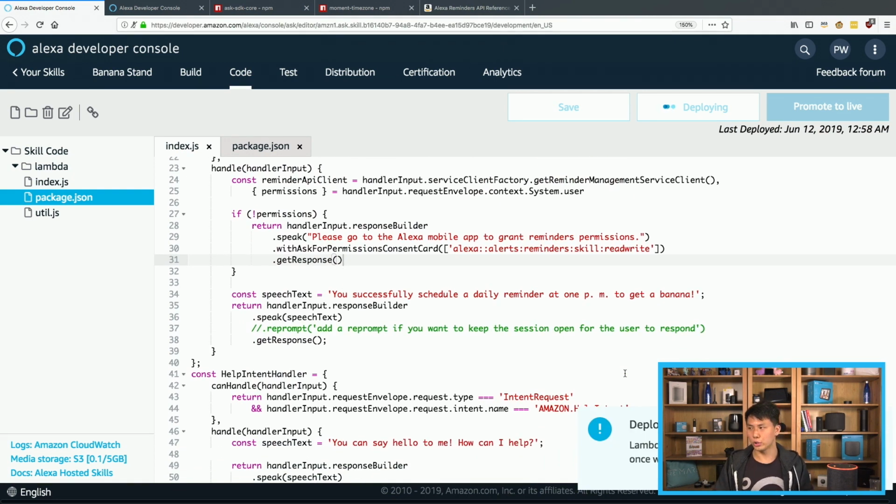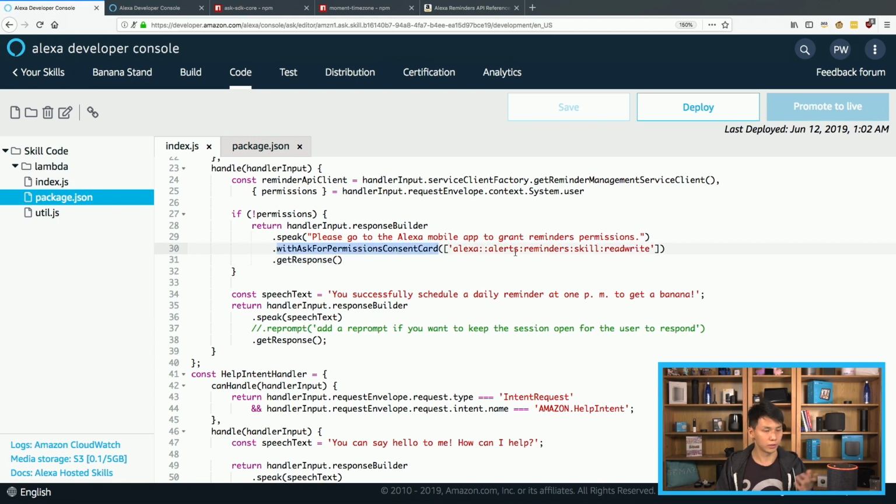So what we should expect next is there won't be permissions granted to the skill yet. So it's gonna ask me to go to the mobile app, and then I'll see a card there where I could grant the permissions for reminders. Alexa, open banana stand. Welcome to the banana stand. Would you like a daily reminder at 1 p.m. to get a banana? Sounds good. Please go to the Alexa mobile app to grant reminders permissions.